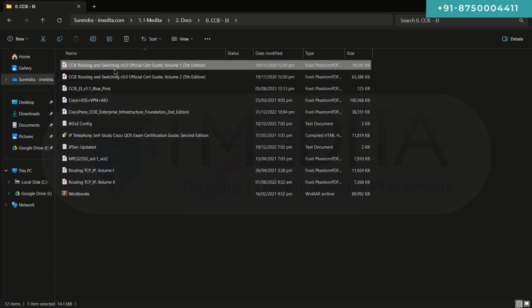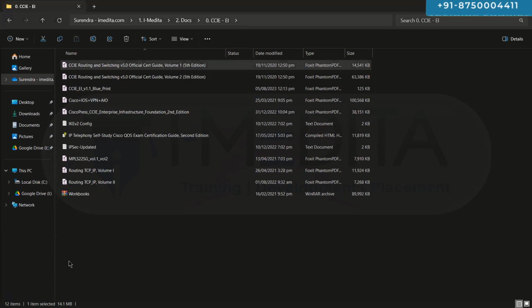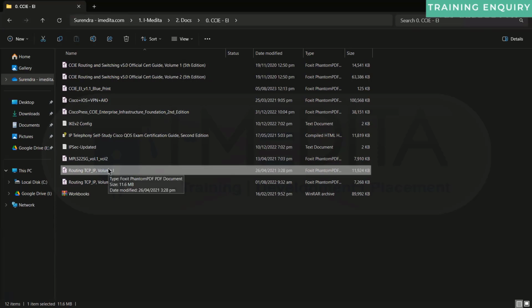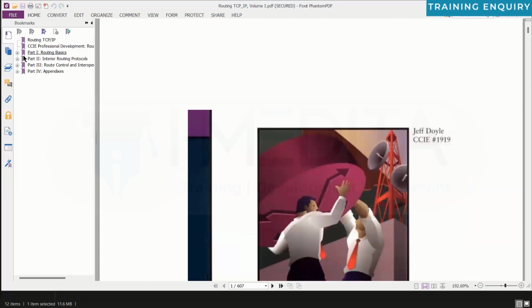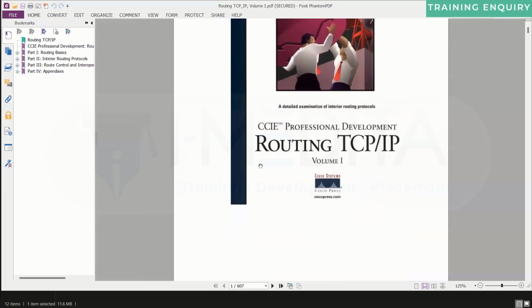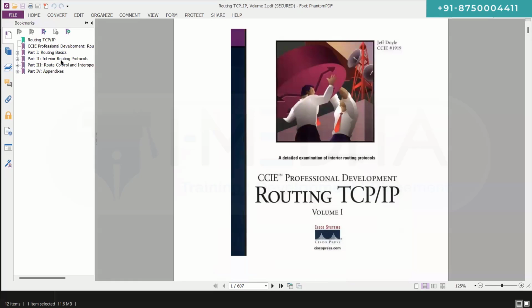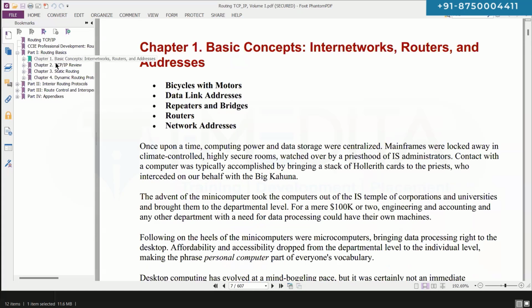Routing and Switching version 5, volume 1, volume 2. Then if you want to cover things in very much detail, just in case, if you want to go through the content and cover a topic in much detail, then Routing TCP/IP volume 1 and volume 2. This is a very old book, but still relevant. Jeff Doyle. This is like routing basics. No need to go for all those TCP/IP things, but just in case if you want to, then you can go for it.